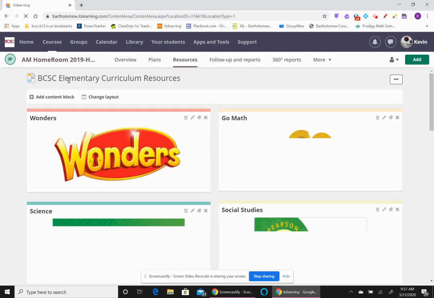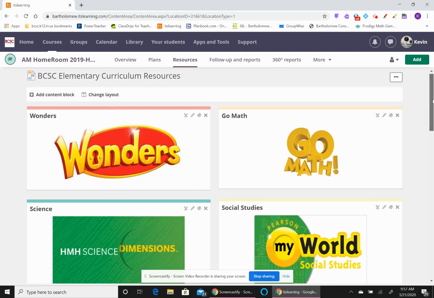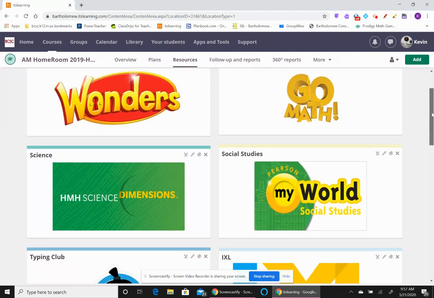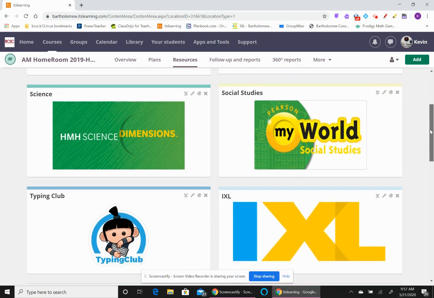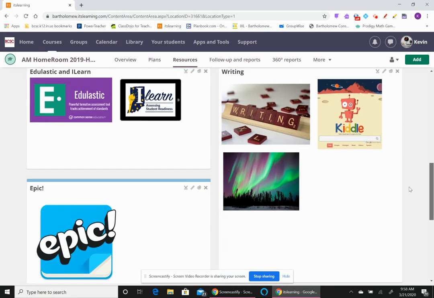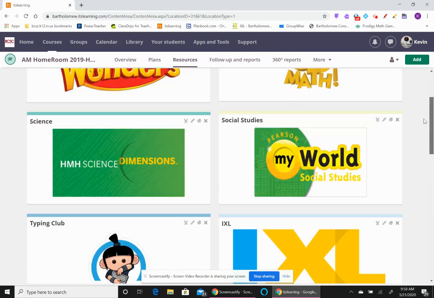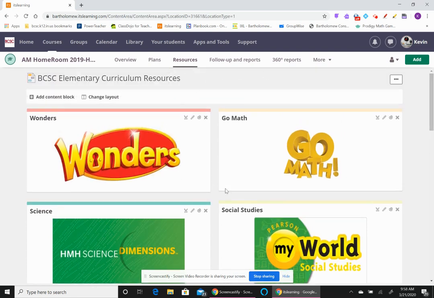As this loads up, you'll see that it defaults to the BCSC elementary curriculum resources. This will be your books: your Wonders books, Go Math, Science, Social Studies, IXL, Typing Club, Writing, even Epic if you want to do some reading. And again, this is just going to be a way to get to your ebooks.